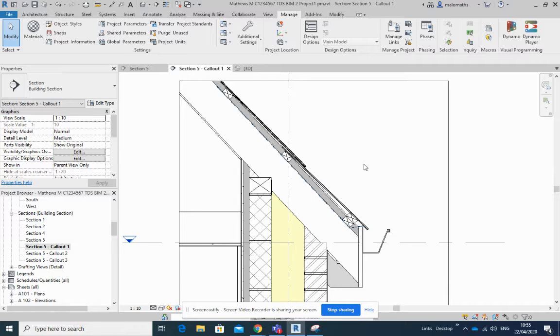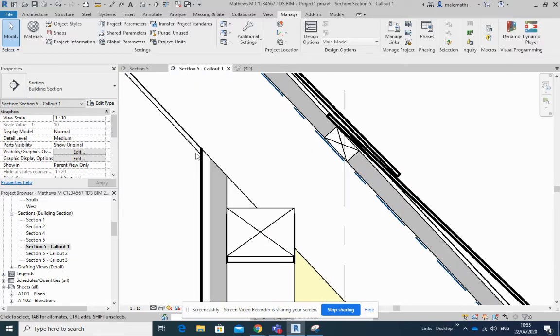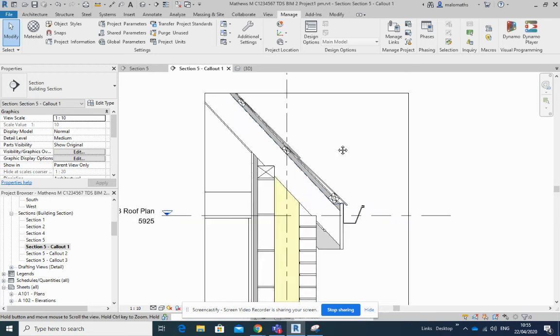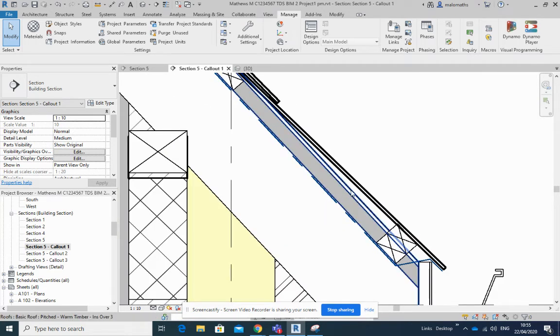Okay, and if I hit TL on the keyboard and TL again, you can see that that thick line has gone away, and it's a little bit thinner and a little bit easier to work with now as well. The other thing you might like to do is get rid of that outside line there, and that is our slate zone, if you like, from the roof.